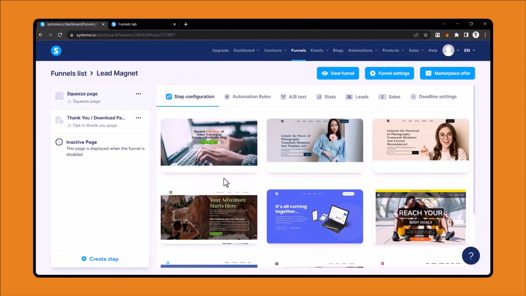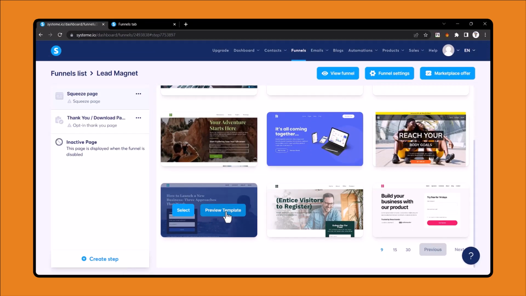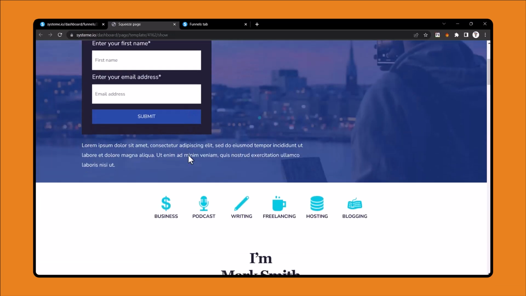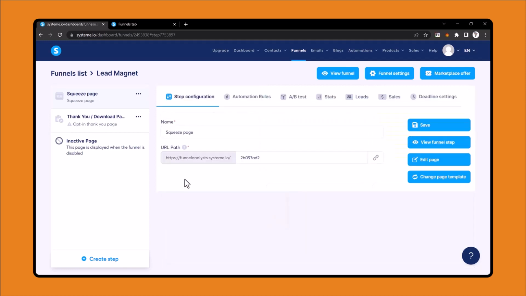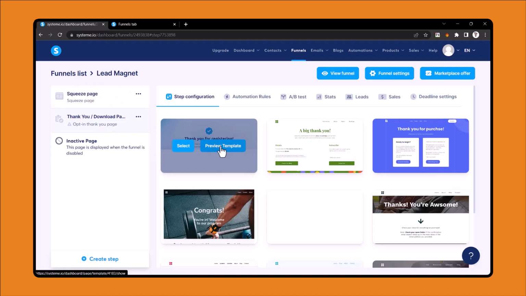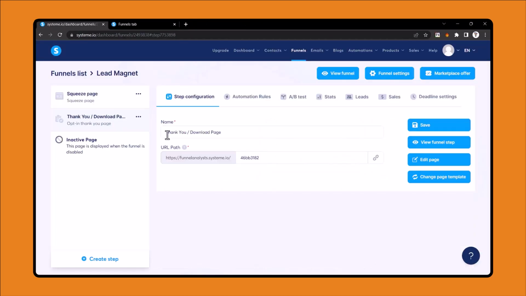So here on the right side you will get lots of templates. You can view the templates from here. Just click preview templates and you can see the preview of the templates. And if you like a template, then just click here to select it. So I'll just select a template for the squeeze page. Now in this way we'll select a template for the thank you page. So just click the thank you page and see the preview of the templates, and if you like a template, then click select. After selecting the template, the page is fully functional and ready to go.